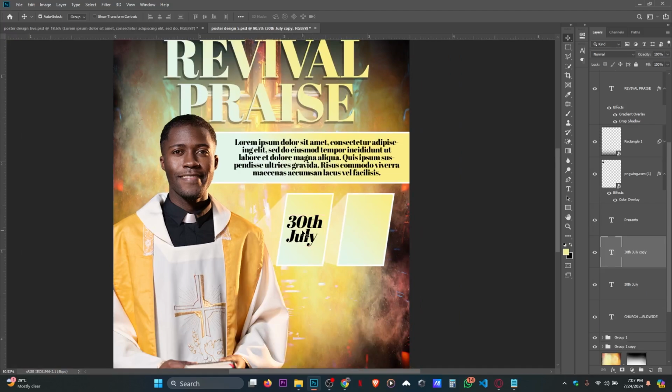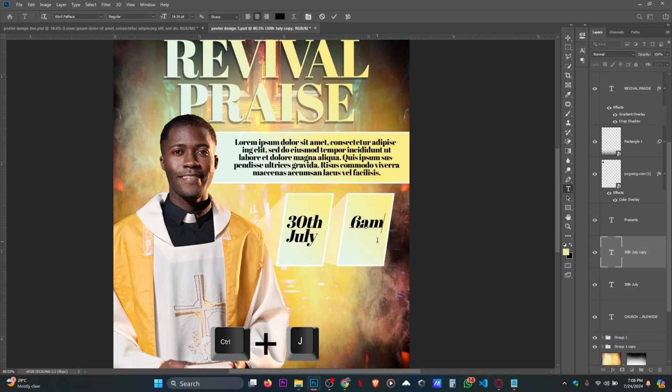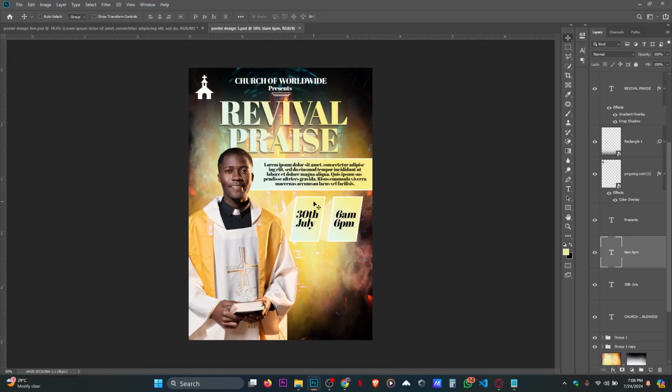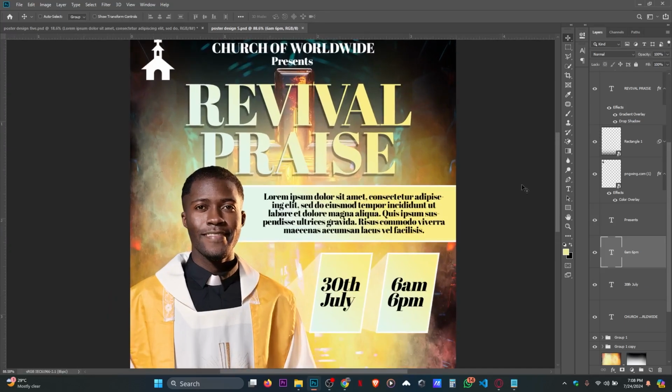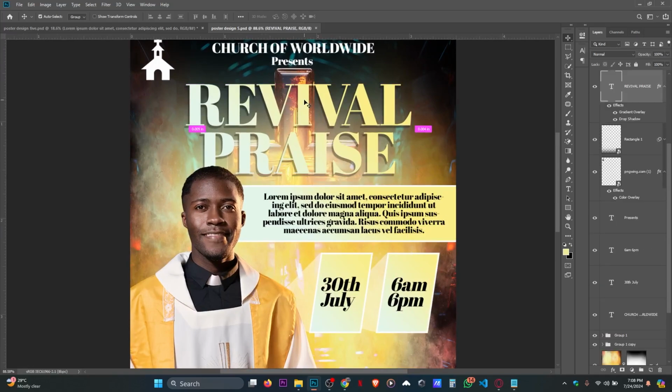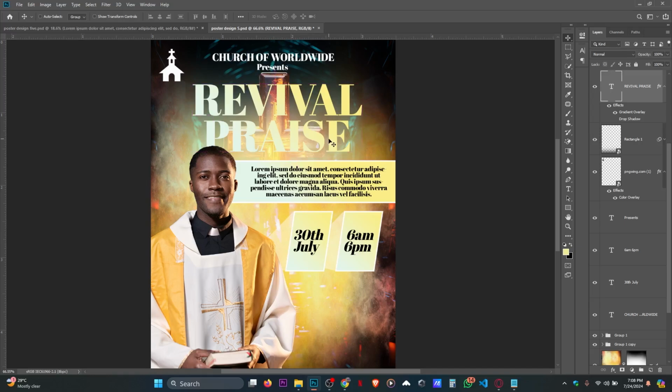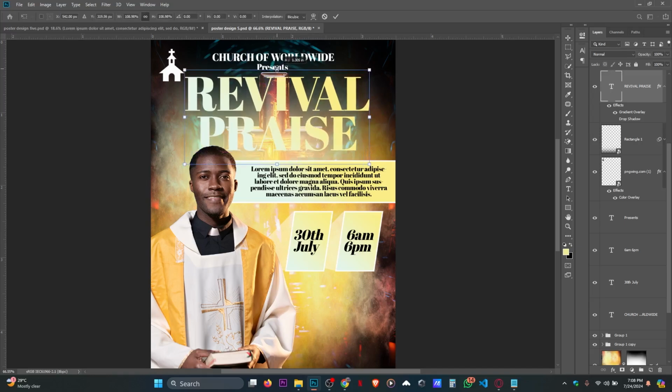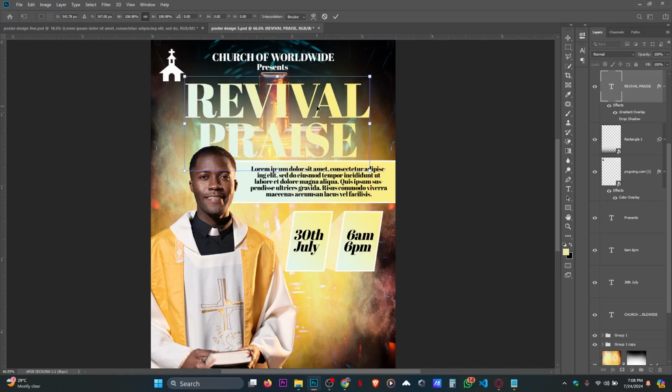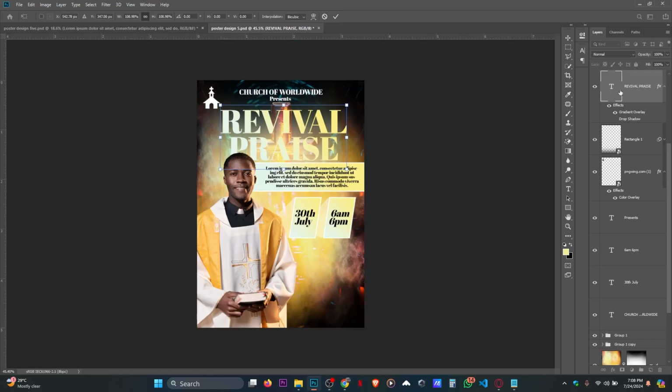Press Control J. Let's change the time to 6 p.m. Okay. So this is it. Control S to save. Always save your work, okay? I think this drop shadow isn't looking good, so let's remove this drop shadow so that this text will look better. Okay, I think it's okay like this without the shadow. So I disable it from here.